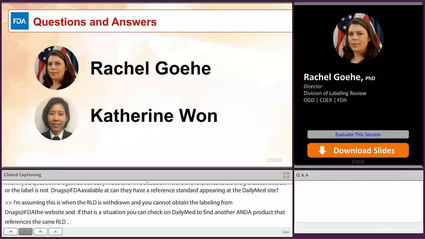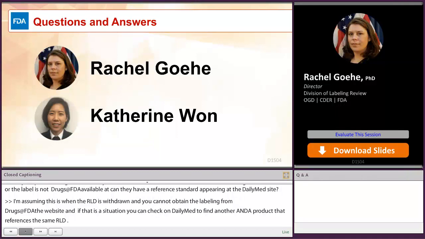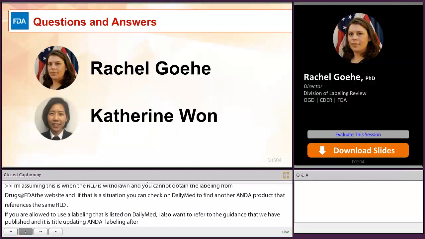But I also want to refer to the guidance that we have published. It's titled Updating ANDA Labeling After the Marketing Application for the RLD Has Been Withdrawn. So please refer to that guidance as well if you are in this situation where you can't obtain the RLD labeling on the Drugs at FDA website.